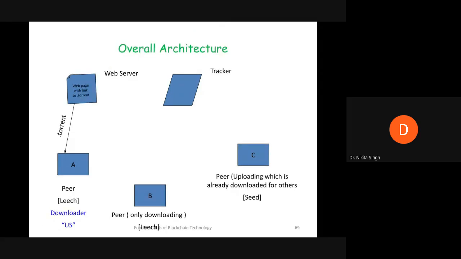Once it gets a .torrent file, he or she will have to join a swarm based on the torrent file. Now how will this peer A identify which swarm to join? As mentioned previously, in a torrent file, you also mention the URL of the tracker. You provide the metadata information and you provide the URL of the tracker. So when a peer wants to join a swarm, he will have to contact the tracker which is listed in his torrent file.